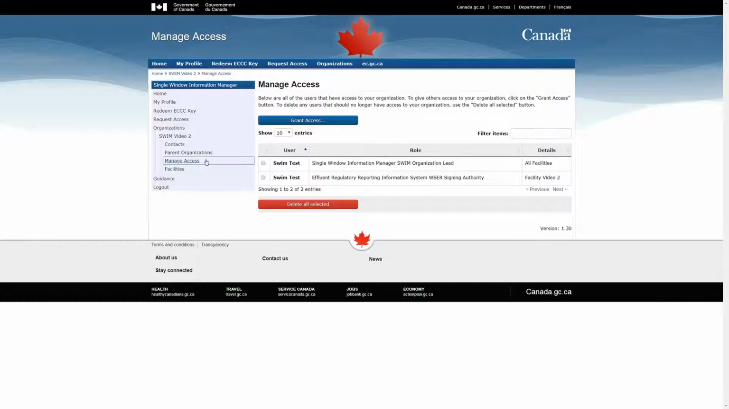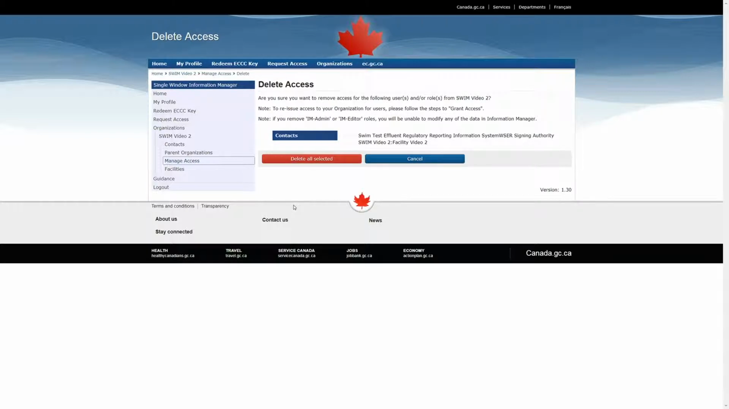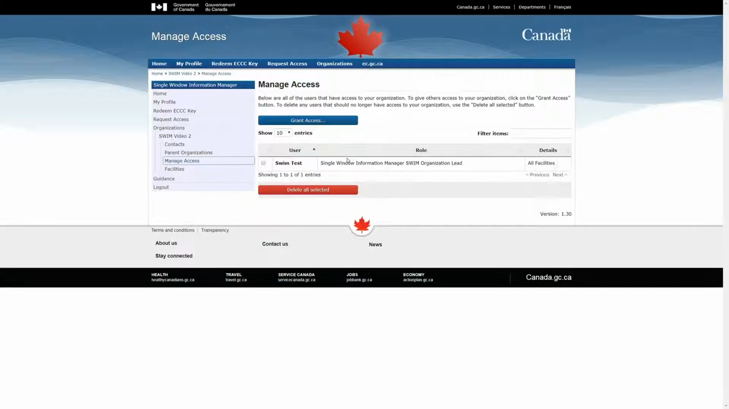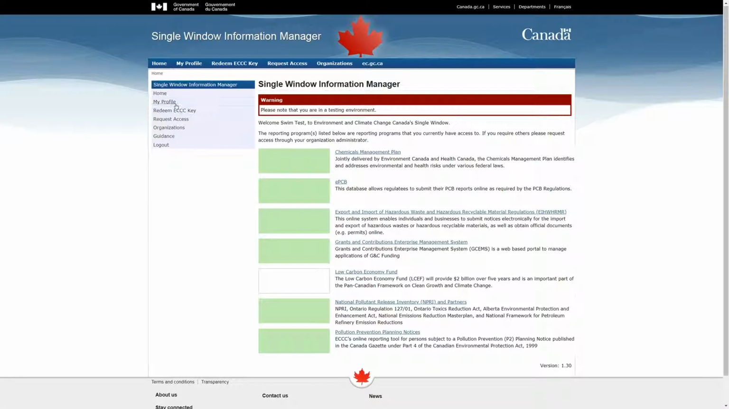For this example, let's select the new role we just redeemed a key for, the ERIS Signing Authority, and click Delete All Selected. The next page gives you a chance to review the roles you are deleting. Confirm that they are correct and click Delete All Selected again. This will remove the role from your profile. It will also remove your access to the program because you do not have any other roles under this program. This program link is no longer found on your homepage.